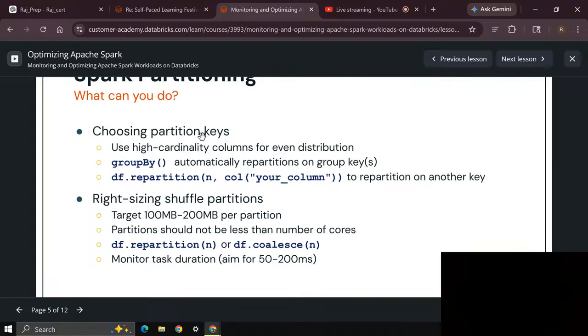Next, choosing partition keys. Repartition, coalesce. Okay. So with repartition, you specify the number of partitions, you just go with repartition. And if you want to decrease the partitions without shuffle, then go with coalesce. That's what I said in the earlier session as well.